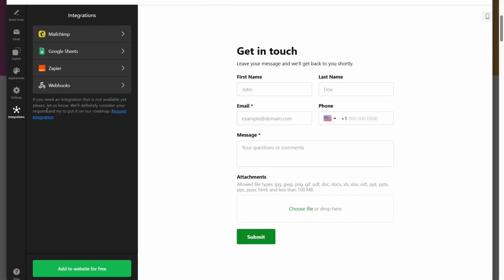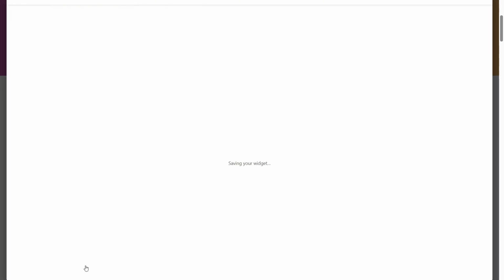And once you're ready to add your widget to your website, go ahead and click on the Add to Website for Free button in the bottom left corner. From here, your screen will open up in a new window where you need to either sign up or log in into Elfsight if you don't already have an account. Once you've done that, you should end up on a similar page as to what I'm showing on my screen in just a second.